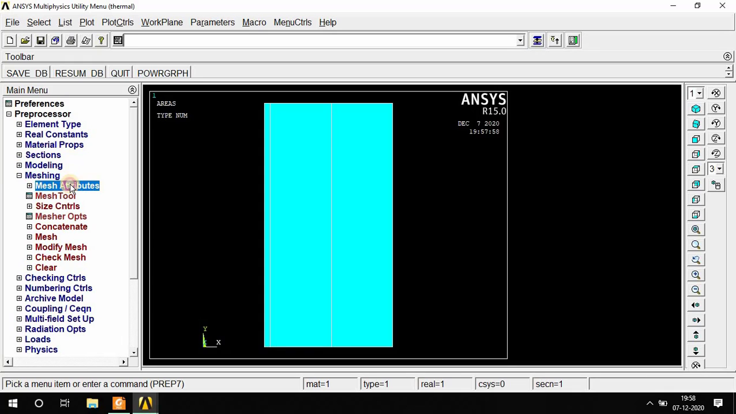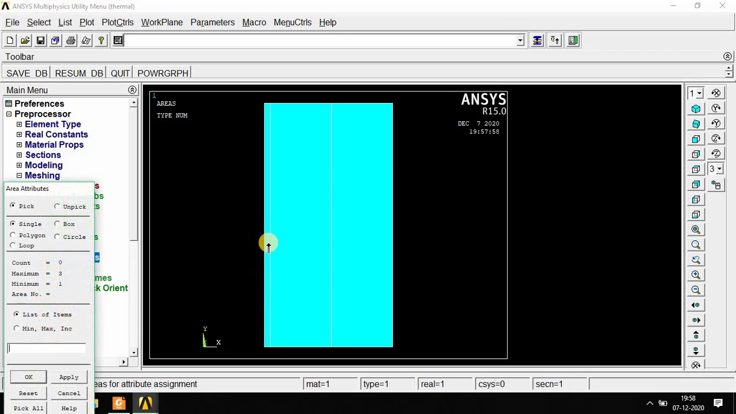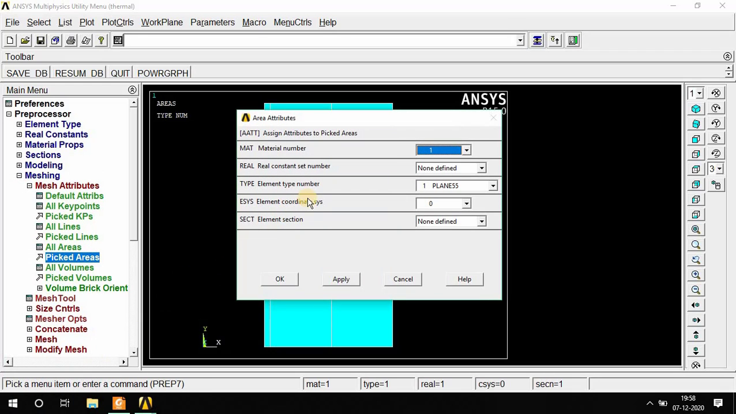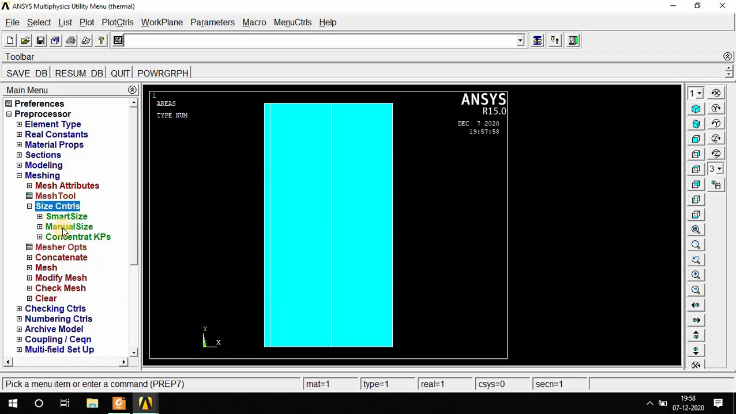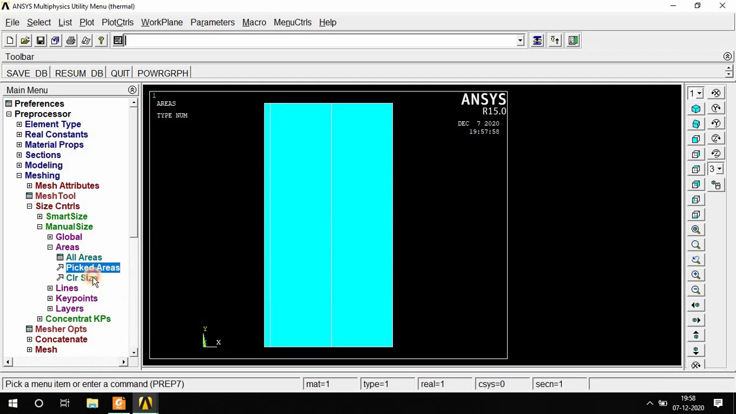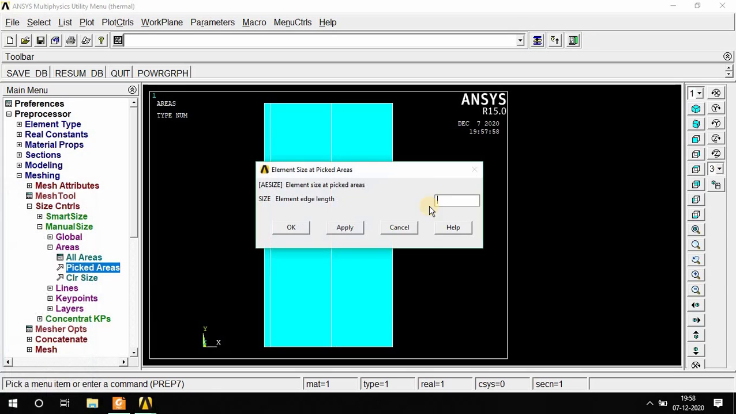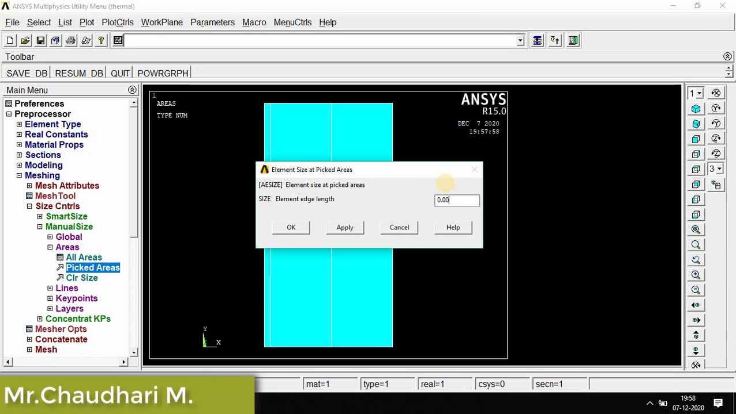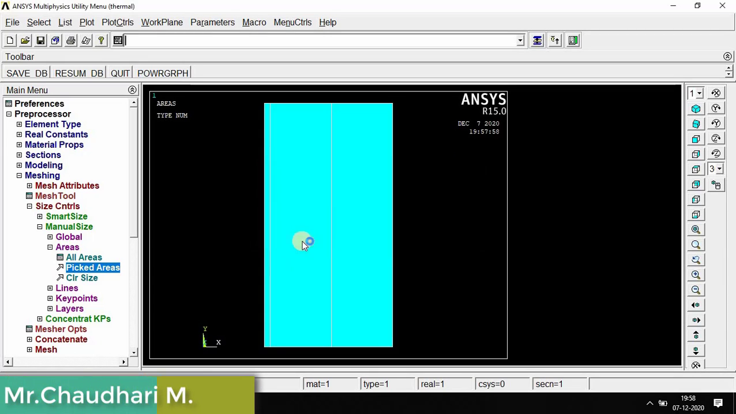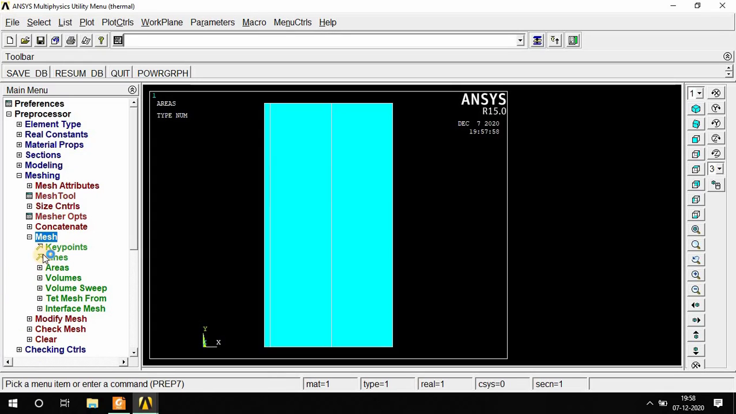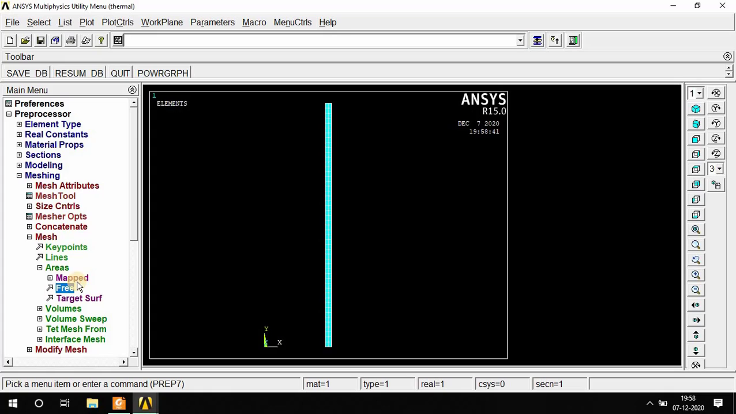Go to Meshing, Mesh Attributes and pick area, select the first area. Okay, and the material number is 1, because the thermal conductivity is 50. Go to Size Controls, Manual Size, Area, pick the first area, and the value is 0.004. Then go to Mesh, Area, Free, select this and okay. So the first area is meshed now.